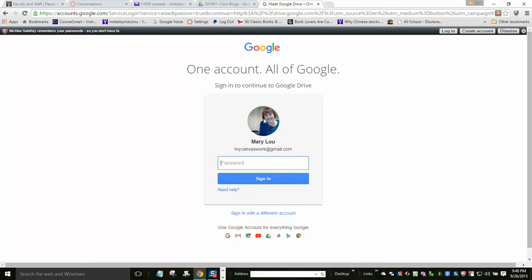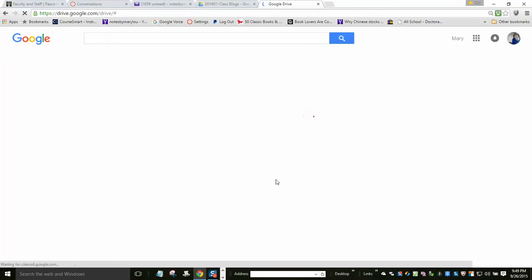If you've already registered, it'll either come up and tell you to type in the email address that you signed on with, or it will just automatically show it to you. On my computer, it automatically shows it to me, so all I have to do is type in my password. And then I sign in.